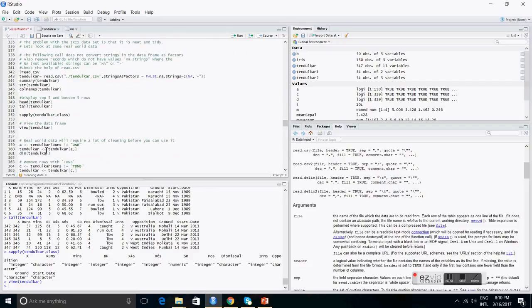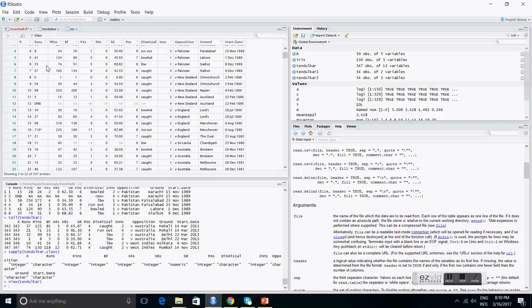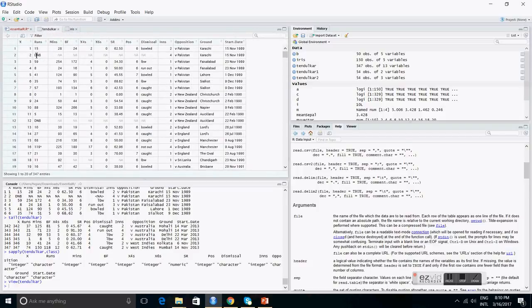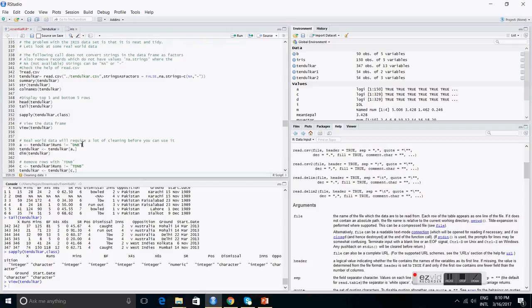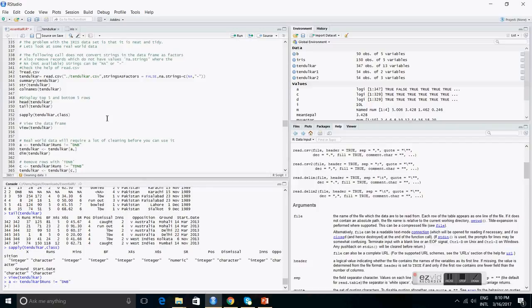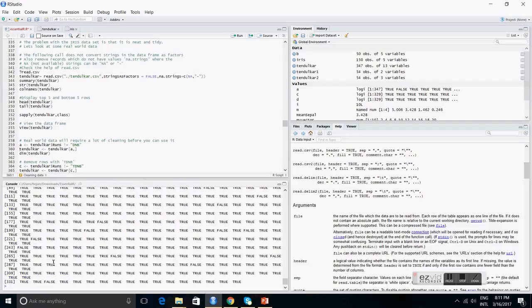So what I'm going to do in this statement is get all rows where the runs is not equal to DNB. That is, I'm not interested in these rows. This row is meaningless because he did not bat and it does not give value. So I'm going to remove this. I want to select all rows where he did bat, and I'm going to assign it to a variable A. A will be a logical vector, which I can just show you here. It will be true and false.